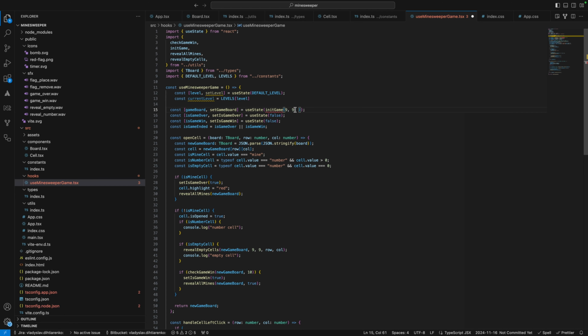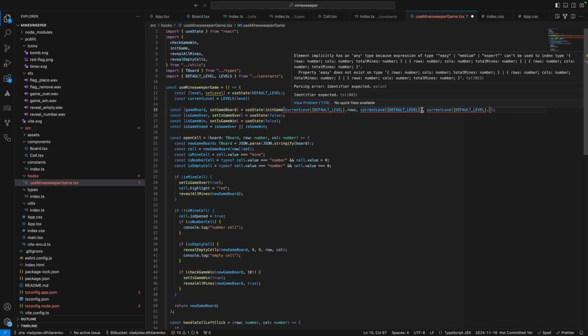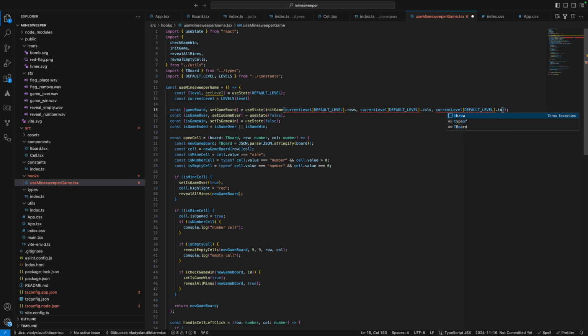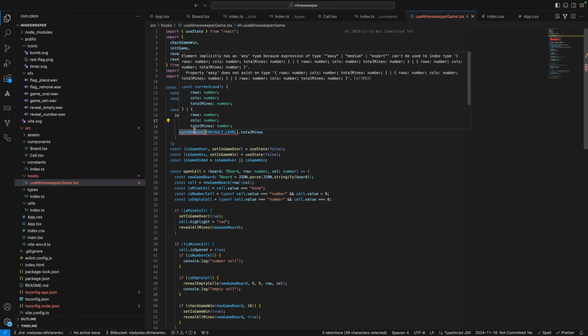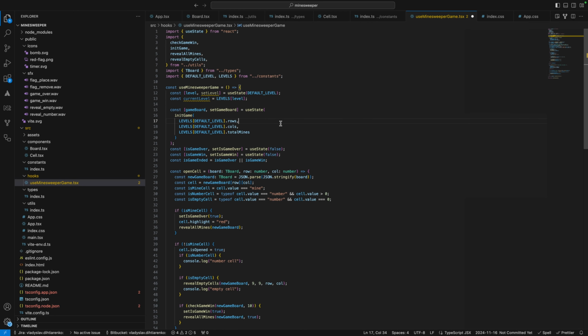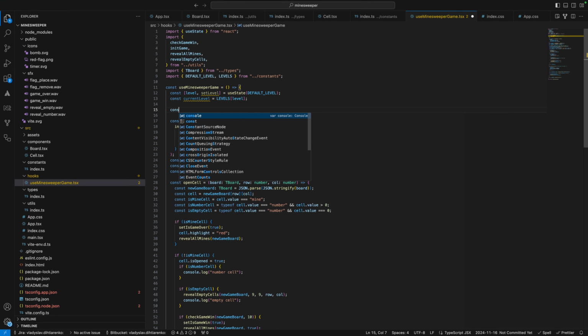So let's remove it from there and from there as well. And with our current level, we access currentLevel. Here we set rows, columns, and total mines. Oh, actually, we need to use the levels object.